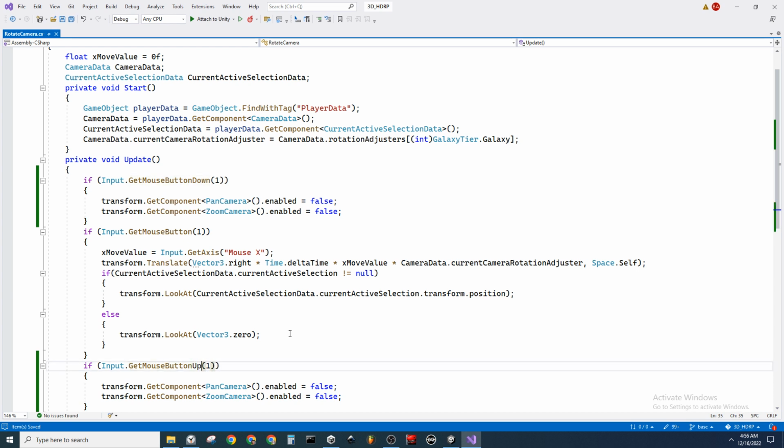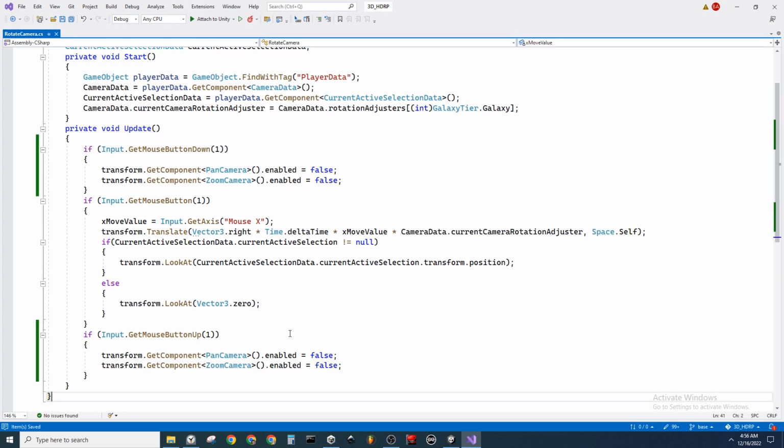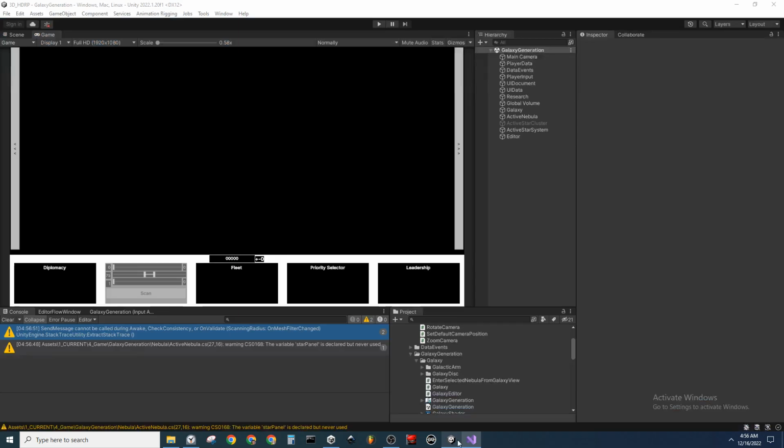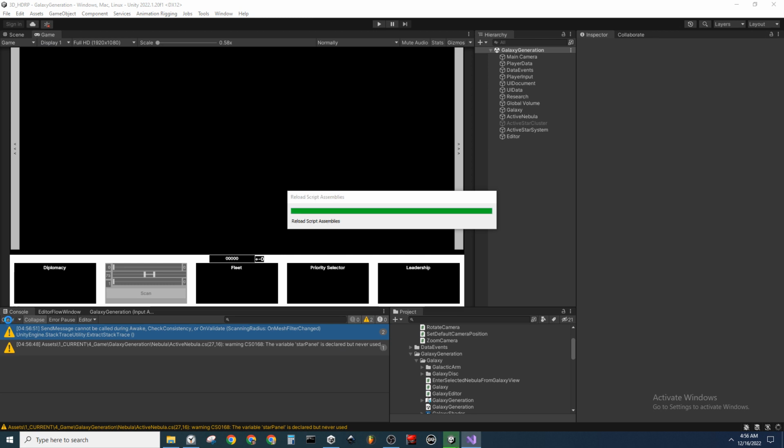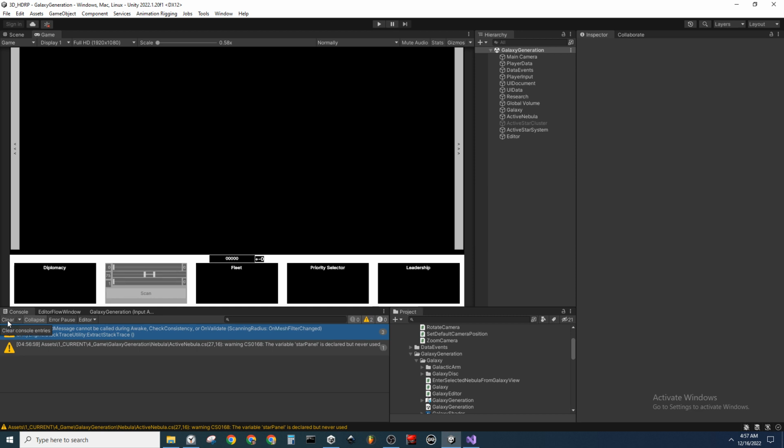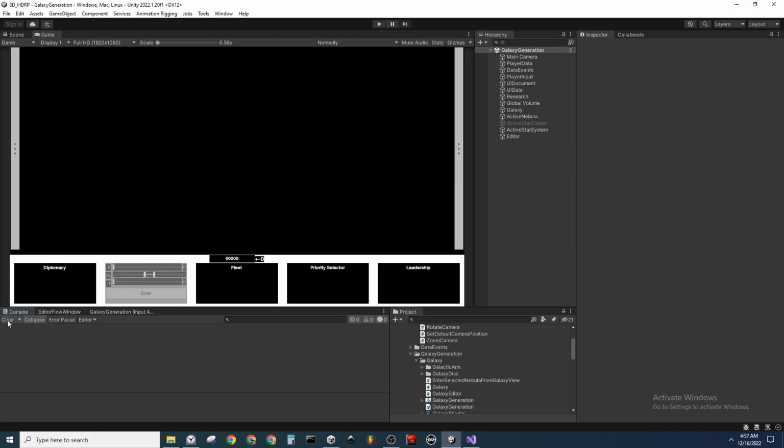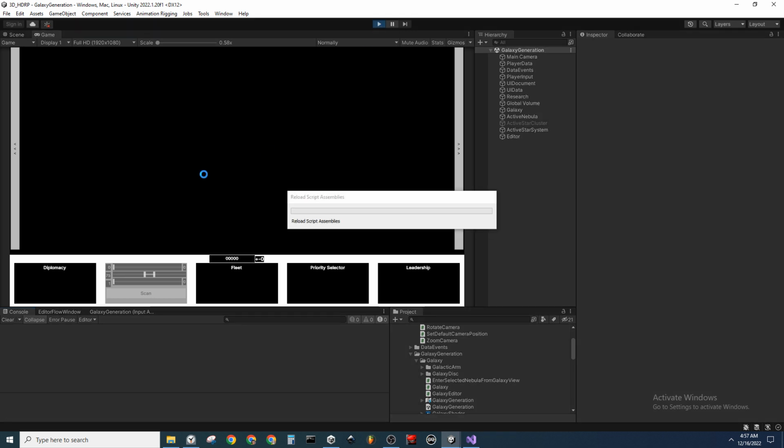Now I tried this before and it wasn't actually turning off the component, but let's give this a shot. So the idea would be that it just cannot pan or zoom while rotating. So let's take a look here, because that's going to cause issues.